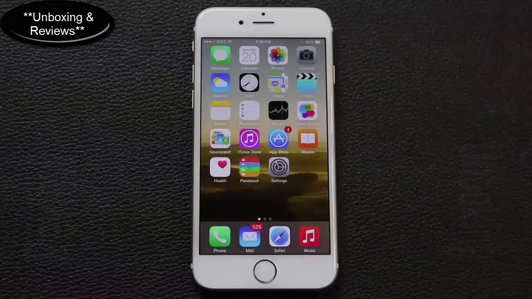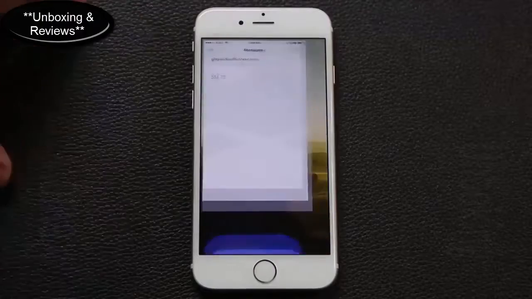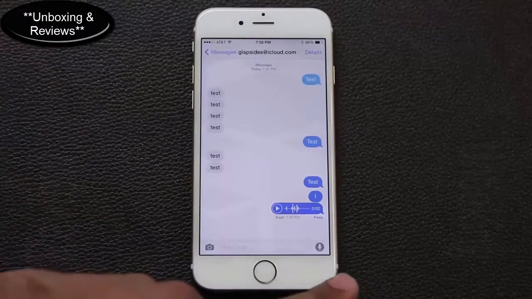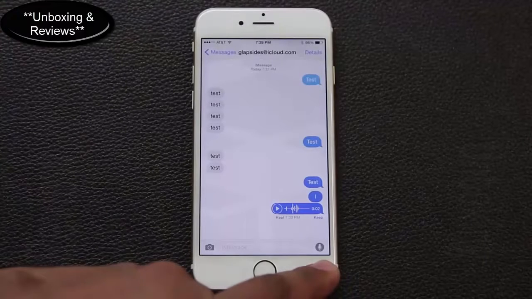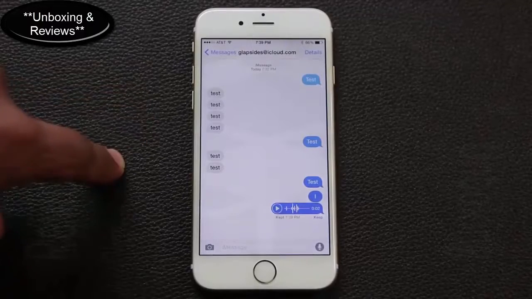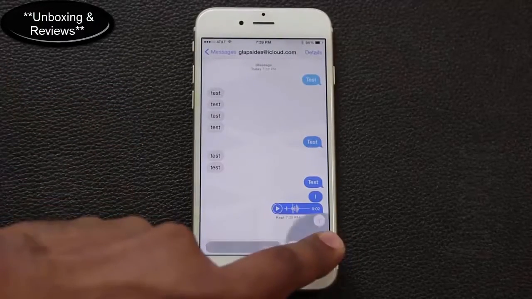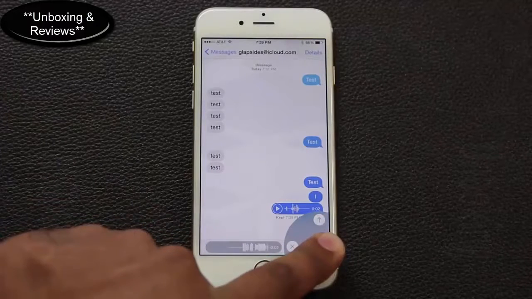Alright, so another tip for the Messages application. If you go into Messages, and let's say you're messaging with somebody, you can press and hold that icon over there to record a voice message. Now I just want to let you know, as soon as you press it and hold it, it starts to record. So let me show you. Press and hold. It is in fact recording right now.